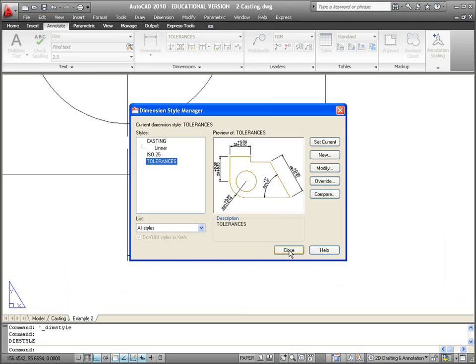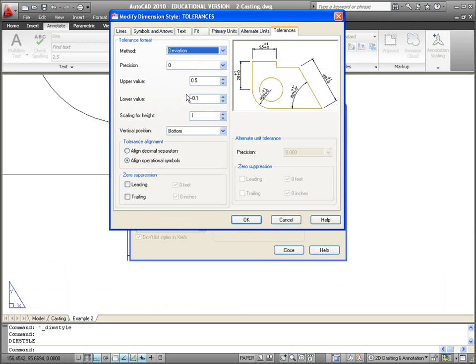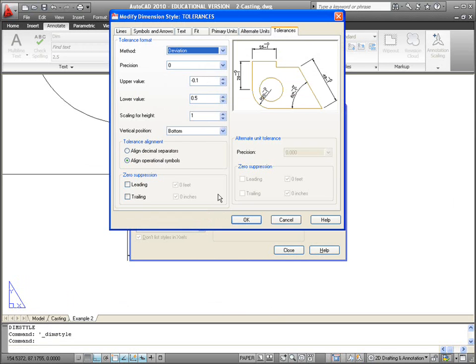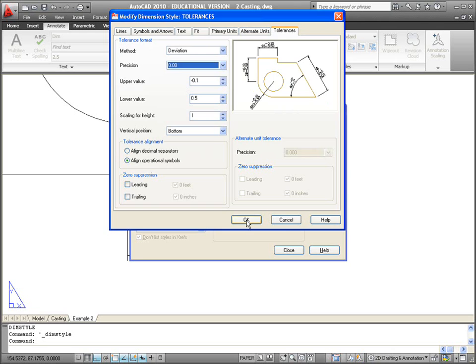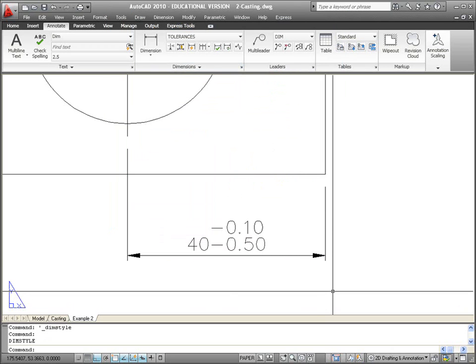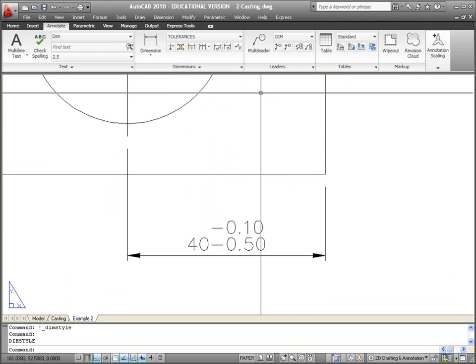So again, pop back in there, modify. So that was just adding in a little minus. And again, if you want to reverse, obviously, if you want two minuses, take the minus out of that and put a minus in there. And we might do something like that, because that's going to be the top figure, and maybe want that to appear like that. Click OK, click close. And I got caught again with that. There you go, and you get a minus 0.1, minus 0.5 tolerance.